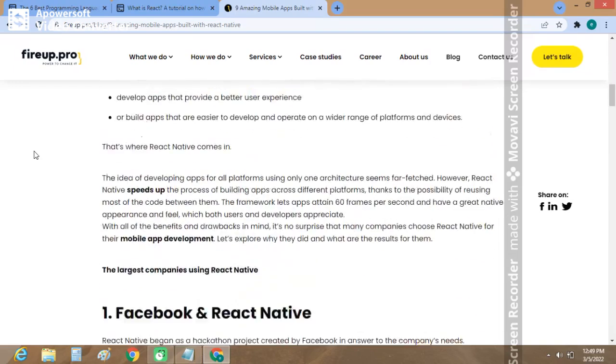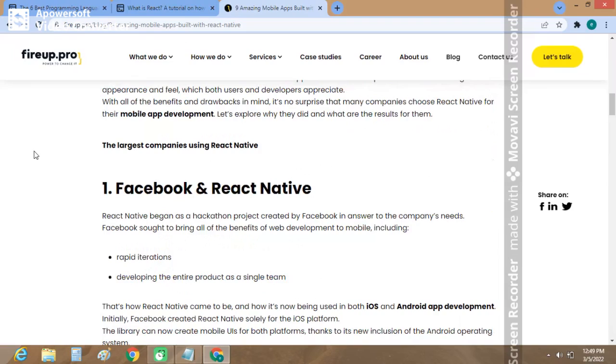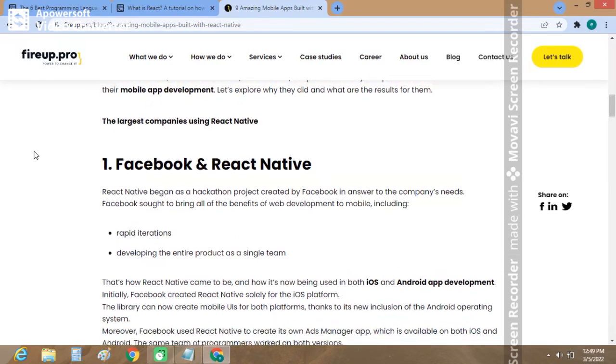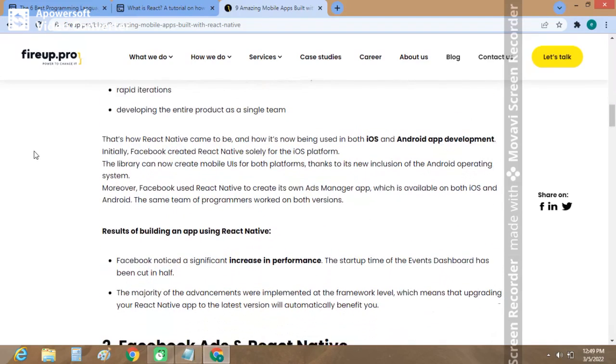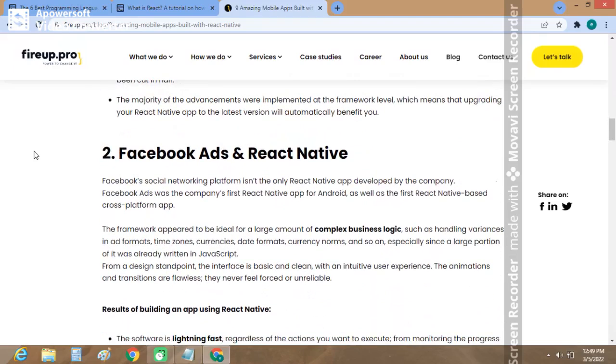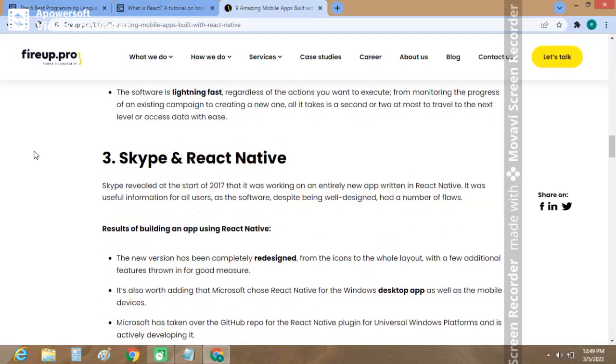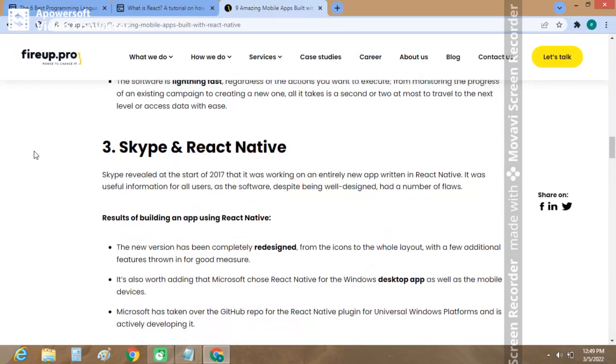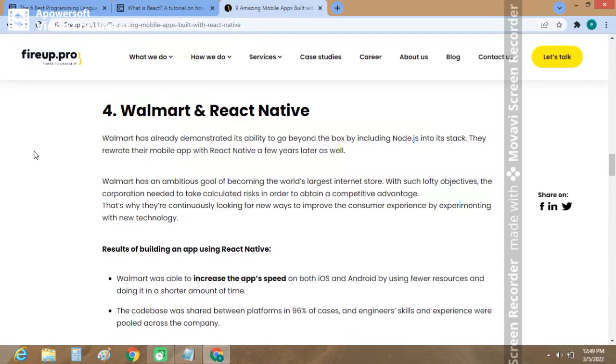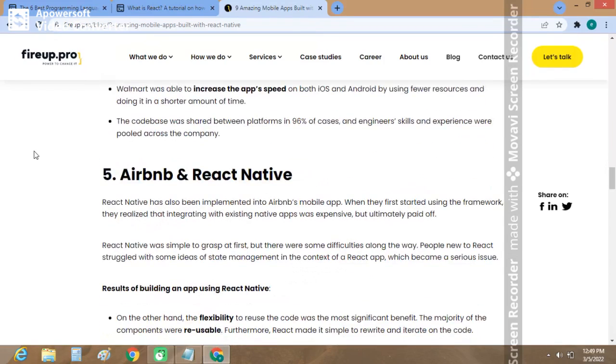Let's take a look. One of them is Facebook. Facebook is a very big project. Half of its app was made with React Native. Parts of Facebook have been built with React Native. Facebook Ads is one of them. We have Skype. If you have ever used Skype before, Skype is an app that was built using React Native. You also have Walmart. You always know what Walmart is, an internet store that people go to buy stuff. All these have been built with it. We have ABN.